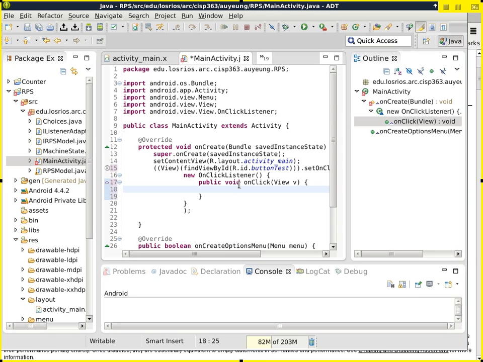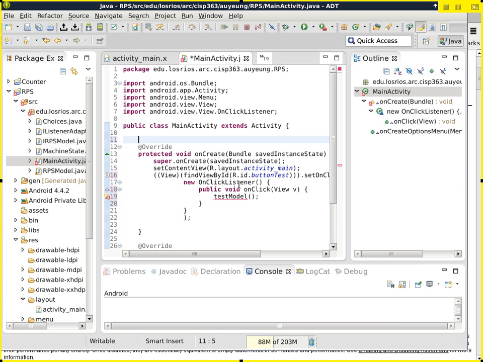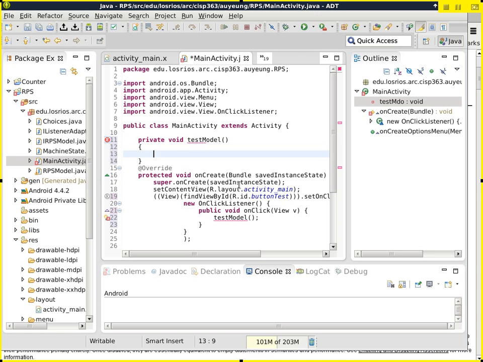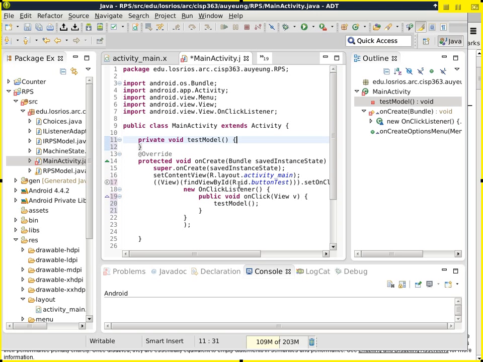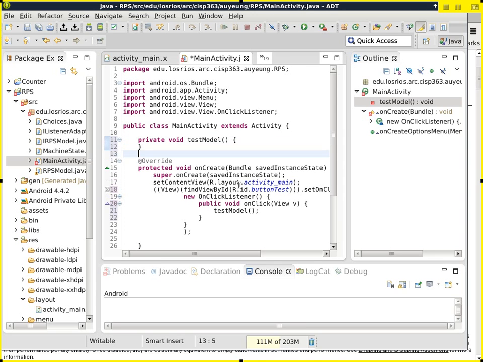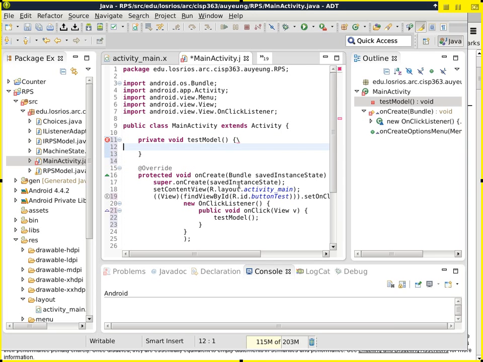I'll just go ahead and say testModel as a method call here, and then outside I'm going to use another method just to implement the testing part. This makes it a little bit more modular. The testModel method is going to be private because nobody else needs to know anything about it, and we'll go ahead and implement it here. I keep using my own indentation method, which is not the standard in Java for some reason.